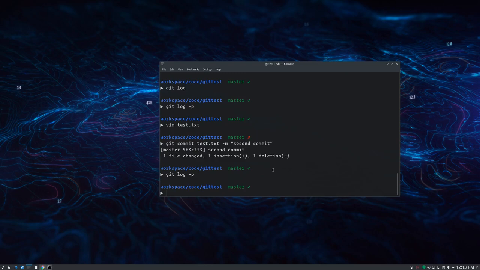Now, to do that, we're going to go git checkout. Checkout is how you change between branches. We're going to do dash b to make a new branch. We're going to call it my branch.